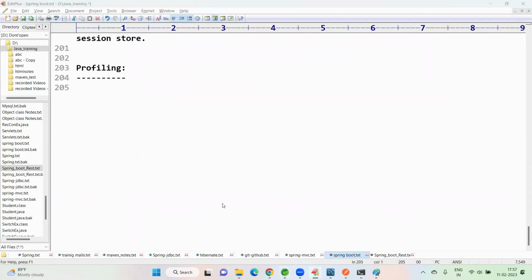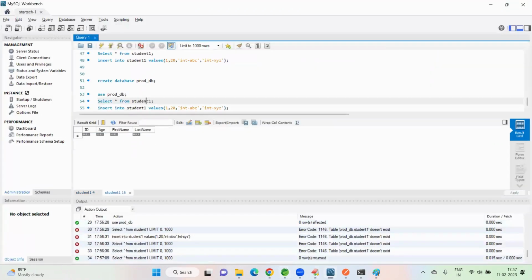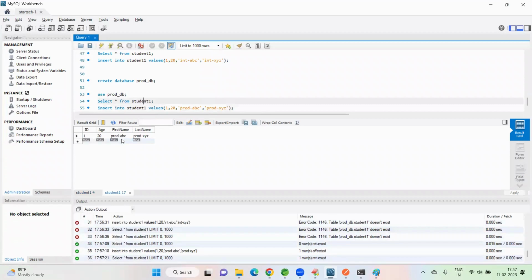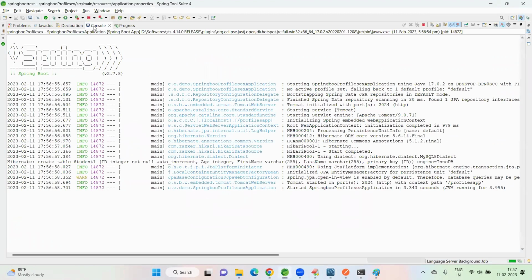Table created. Now check the data: empty. Now it will be prod. Prod data is inserted. Select. This is the prod data. Up to here, fine. No big differences, nothing too complex. What happened?